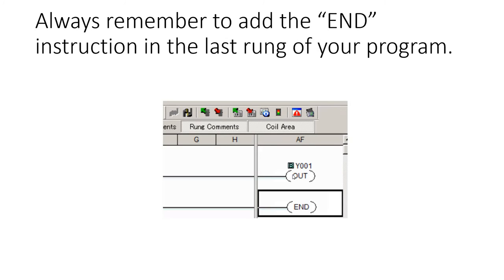And with the Click PLC software, you have to remember to put an end statement at the very last rung of your program. Otherwise, it's going to fault out and say that it does not want to run. So it does require you to put in an end statement.